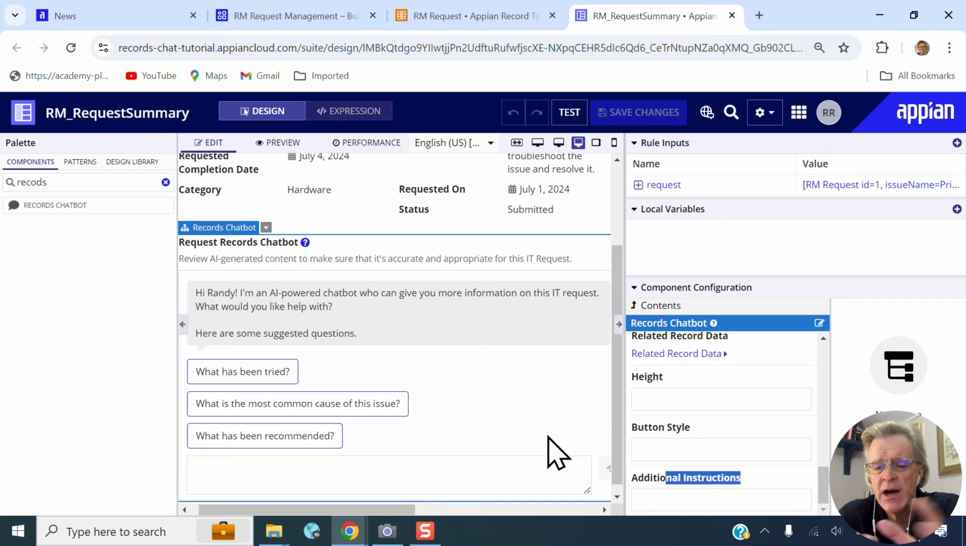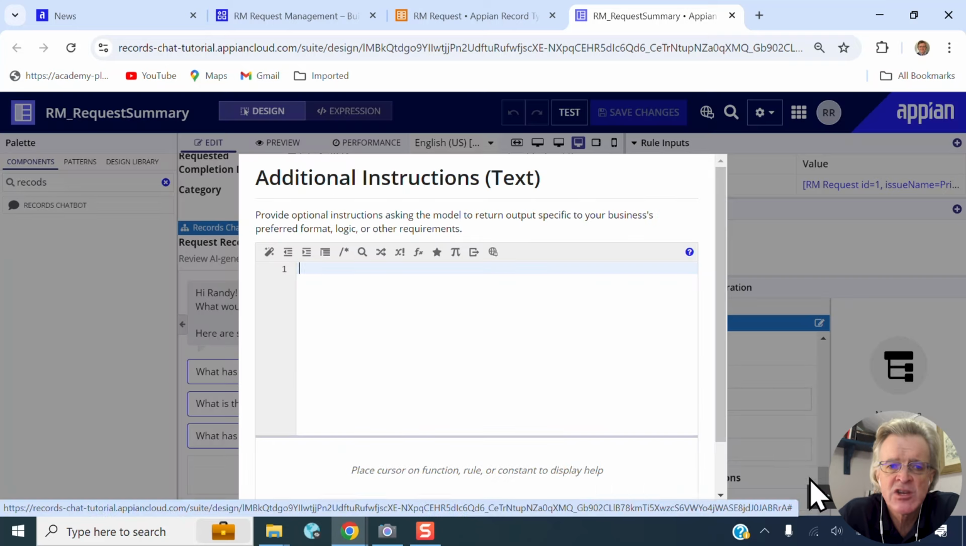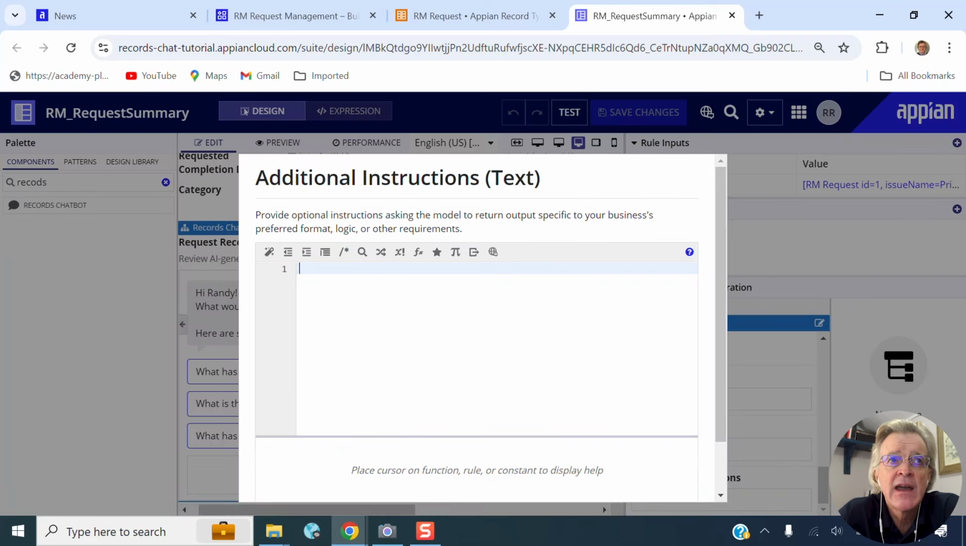When the record chatbot is being used, there's several inputs. There's going to be the data from the request that helps provide context to the chatbot. There's going to be the user interaction that's sending its requests, and there's also going to be the event history and then these additional instructions. So I'm going to go to the additional instructions, and I've got some in mind.